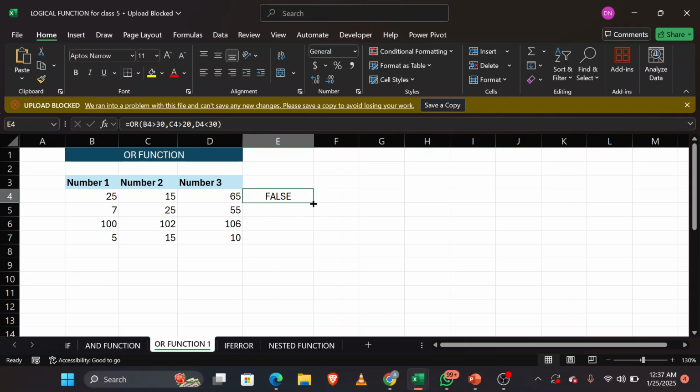So if I autofill, you can see I have true. This is not greater than 30. This is greater than 20. This is not less than 30. So you can see that in the second one, it's just this one that is true. And it gave us true. So that's how the AND function works.